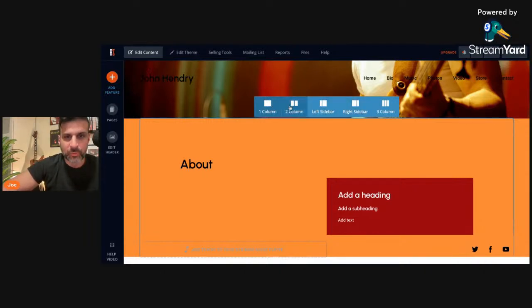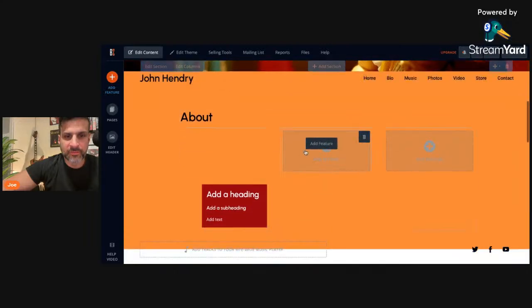So it can be one column, or two with sort of like a left sidebar. That means the left column is going to be a little bit more narrow than the right one, or vice versa. Or you can do a three column layout where you're going to have three separate different columns that you can add content into as you go.